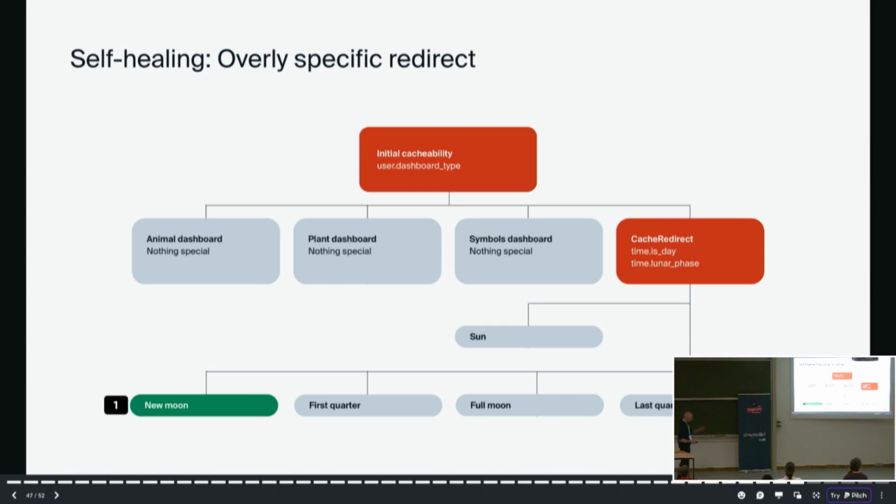If I now try to fetch the moon, the sun, what's going to happen? I'm going to ask the cache for the time of day and the lunar phase to see whether I can find the sun, which makes no sense whatsoever. Why would you ask for the lunar phase during daytime? No sense. It's still going to do that. It's not going to find something, and then it's going to ask Drupal to calculate the sun. And then when the sun is calculated, we take it to the cache.